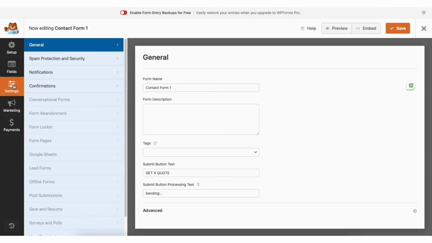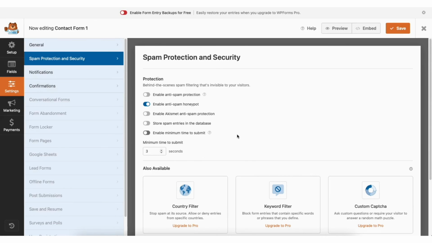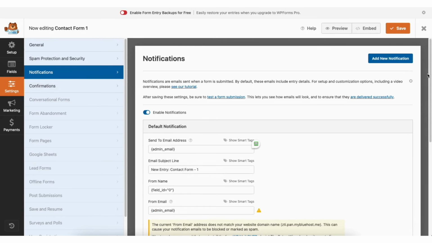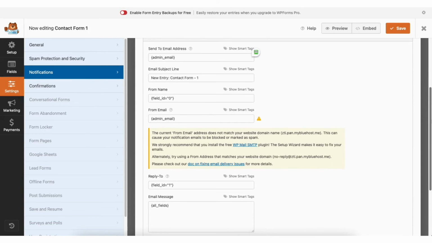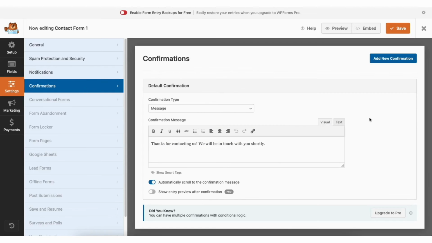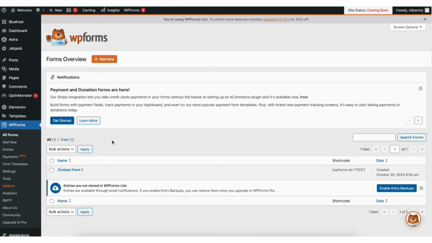If you click Settings, you'll be in the General section where you can edit things for the form. Spam Protection allows you to toggle on spam protection options. Notifications is where you can put in the email the form info should be sent to, and the From email address showing to the person who filled out the form. And the Confirmations is where you can put in a confirmation message that shows to the person who filled out the form. I'm here in the WordPress dashboard. I'll hover over my site title at the top. I'll click Visit Site.